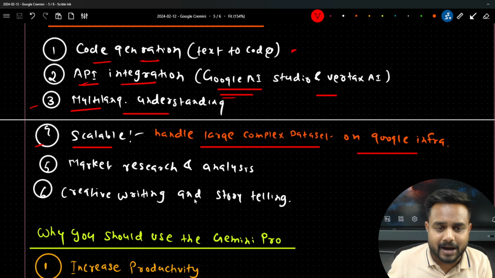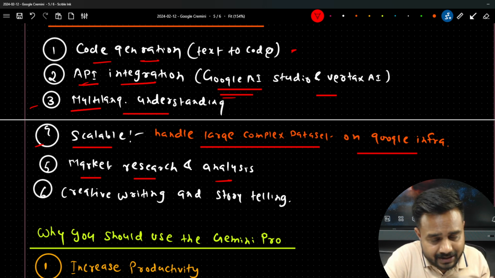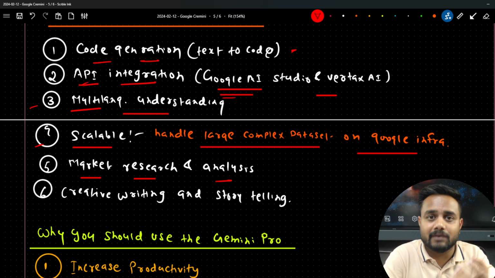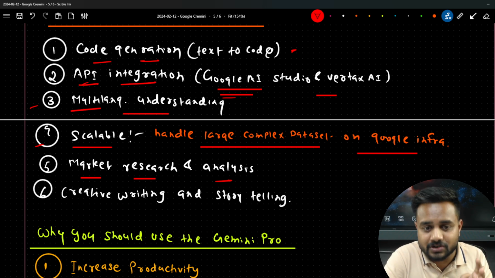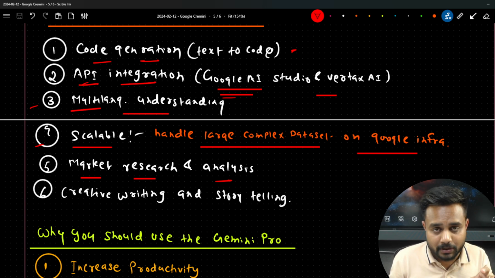Now the next one is market research and analysis. It is able to do the latest market research. It is capable of doing analysis as well, and based on that it will provide you the result. Market research and analysis is one of the most important components of Gemini, because based on that it can be up to date with recent information. Getting my point? I think yes.